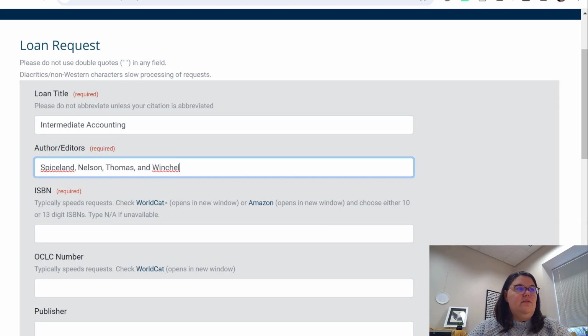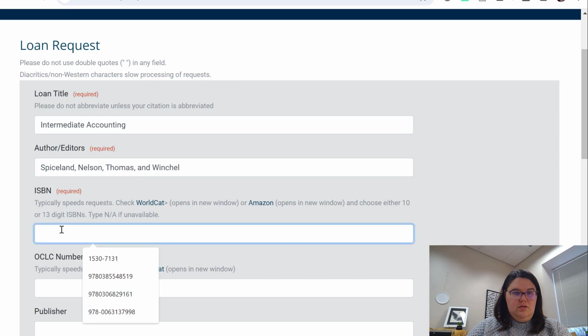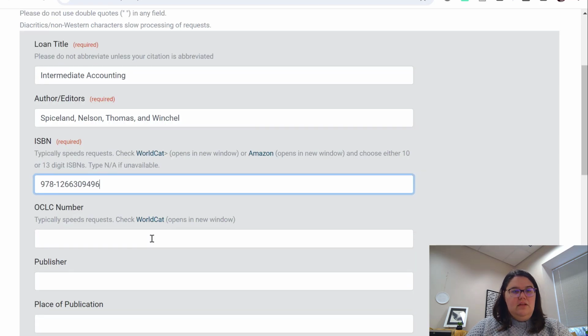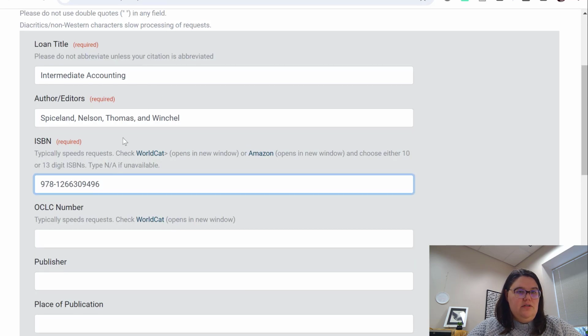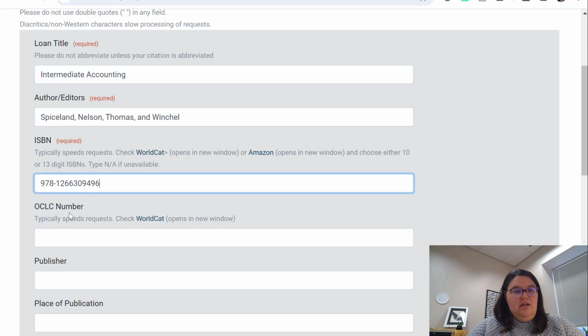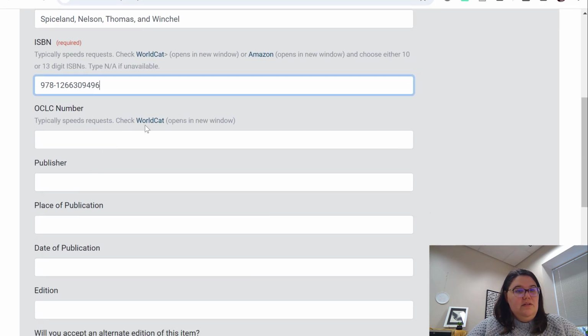It'll definitely ask for that ISBN number, which is really important to get the correct edition that you want. So I'm going to grab that as well. The other thing that will help you speed up requests, but isn't necessarily required: the first three here have that red "required" next to them, which again, you definitely need to have. The OCLC number down here will often speed requests.